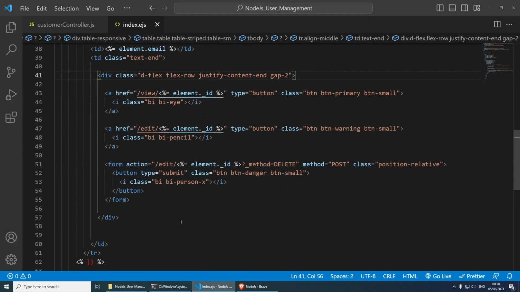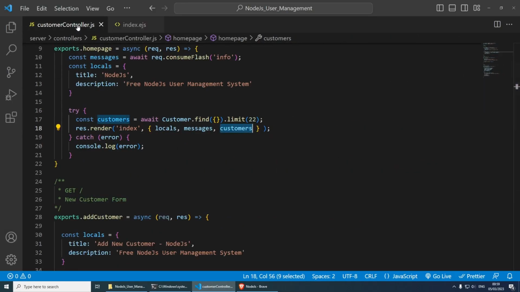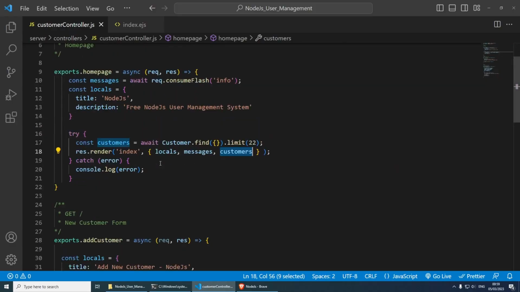So for the pagination, we're going to have to do a more complex query. In our customer controller, where we have our homepage, at the moment we're just querying the customer database and getting the 22 records. Now, this is not good enough in order to do the pagination. We're going to have to do something a little bit more complex.